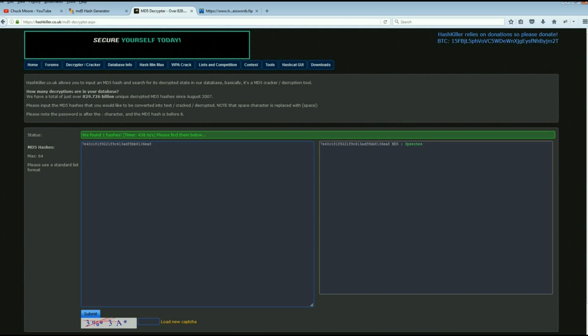Hashkiller.co.uk is one of the best. You just paste in your MD5 hash, come down to the bottom and put in this incredibly annoying CAPTCHA. Is it pound star 3A star? Submit it.